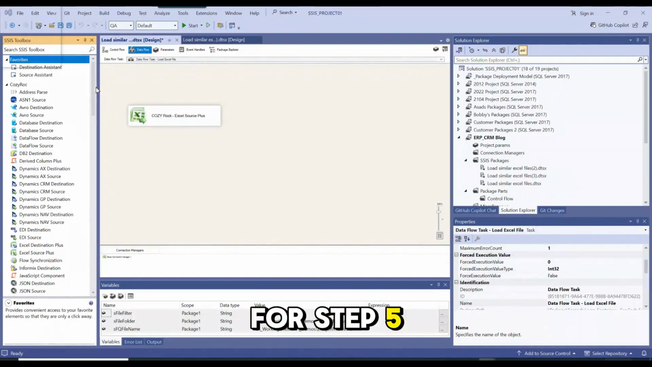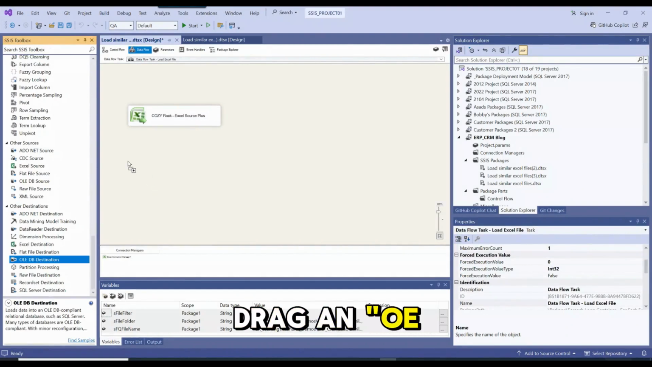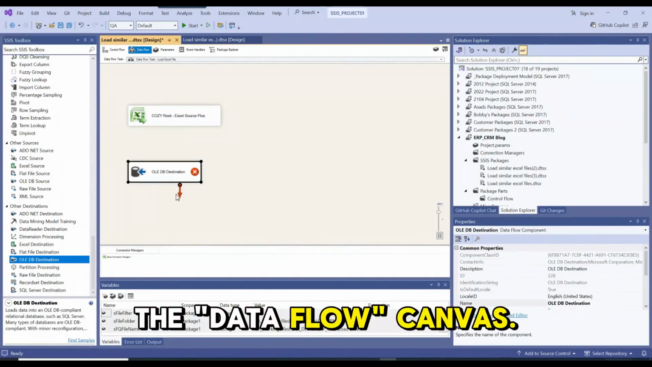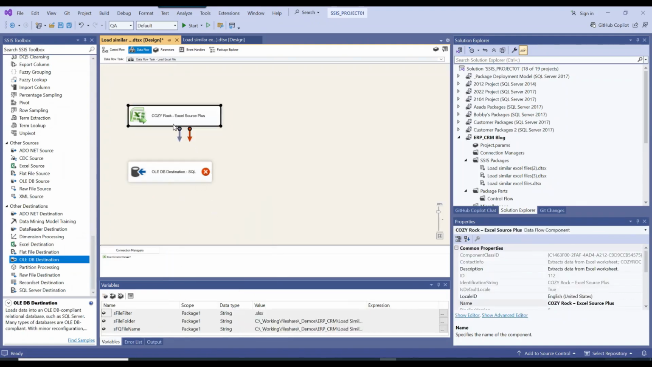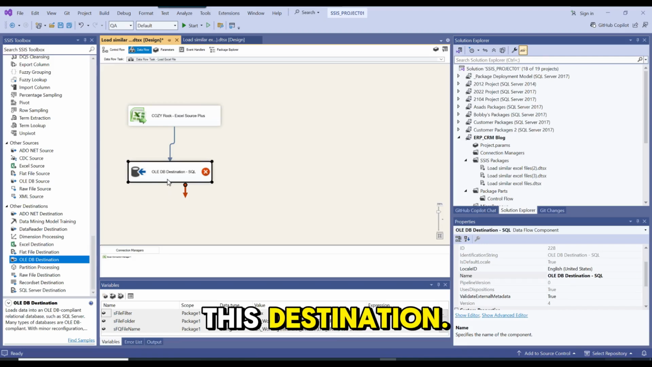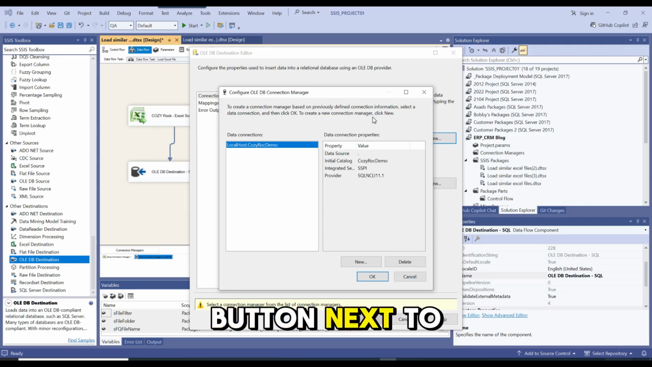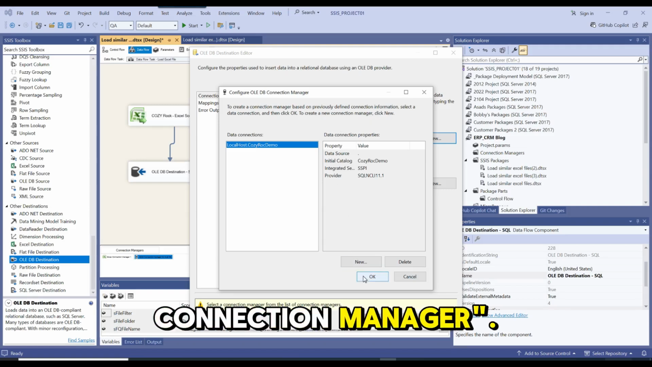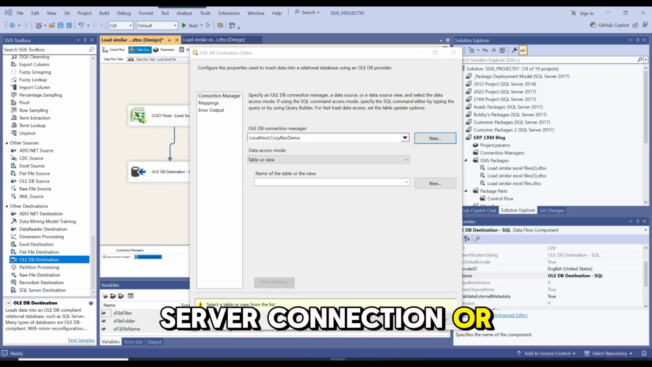For step 5, we will configure the OLEDB destination. Drag an OLEDB destination to the Dataflow canvas. Name it OLEDB Destination SQL. Connect the output arrow from Excel Source Plus to this destination. Double-click the new OLEDB destination to configure it. Click the New button next to the OLEDB Connection Manager. Select an existing SQL Server connection or create a new one.